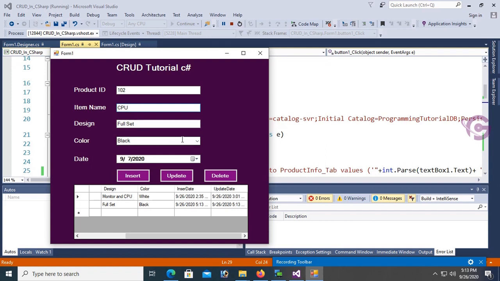Now item name CPU green, update. You can see it's updated.